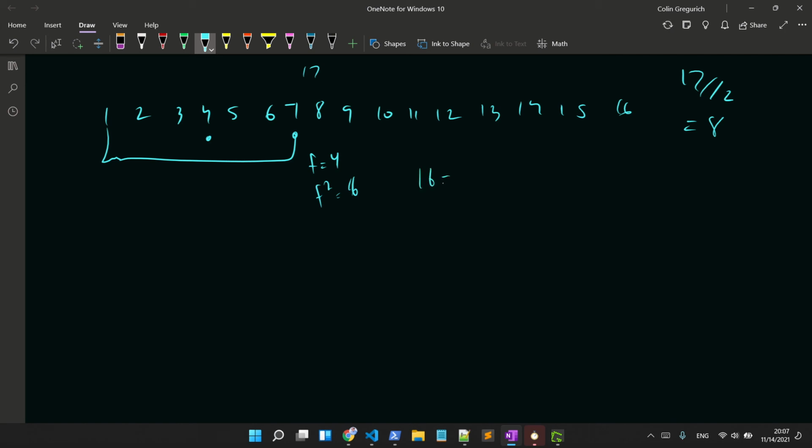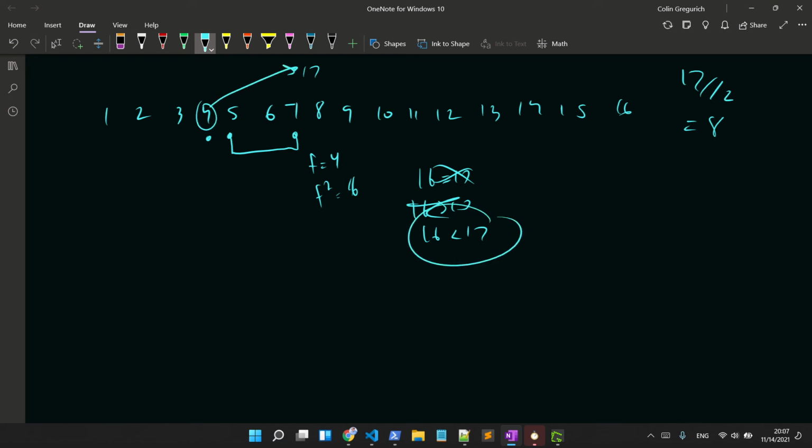Now is 16 equal to 17? No. Is 16 greater than 17? No. Is 16 less than 17? Yes. Which means we'll move the left pointer to f plus 1. So we're here, and because this squared was less than 17, we'll remember this. We'll say, just in case anything goes wrong, this was the best thing we found so far.